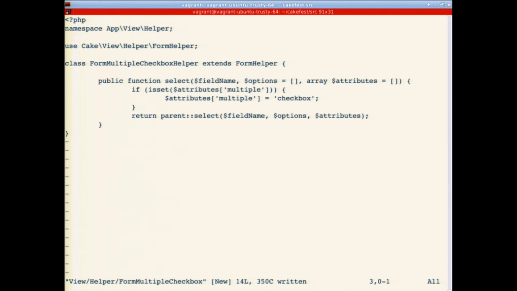Okay, so the only change here is the select function. We are just detecting if the select is type multiple, if it's set, and then we are forcing it to have the checkbox attribute. So we are leaving the rest of inputs as they are, and we are ensuring that all the multiple inputs will be type checkbox. And then we are just returning the parent, so we render the rest of the elements the same way.